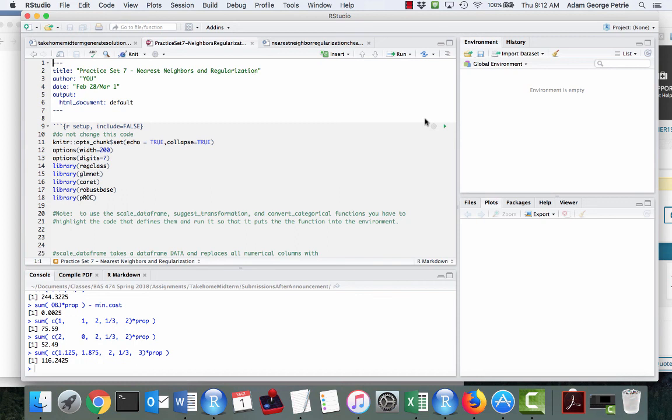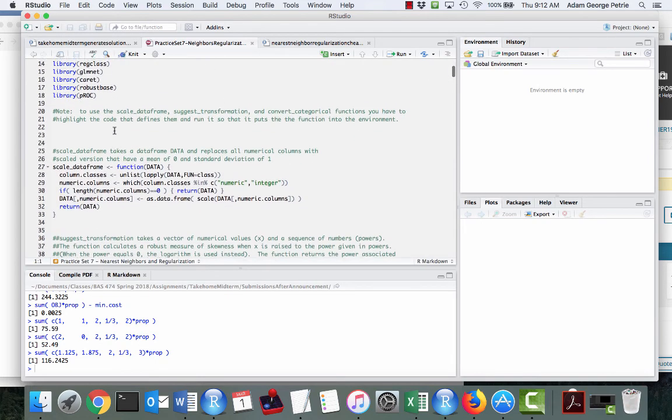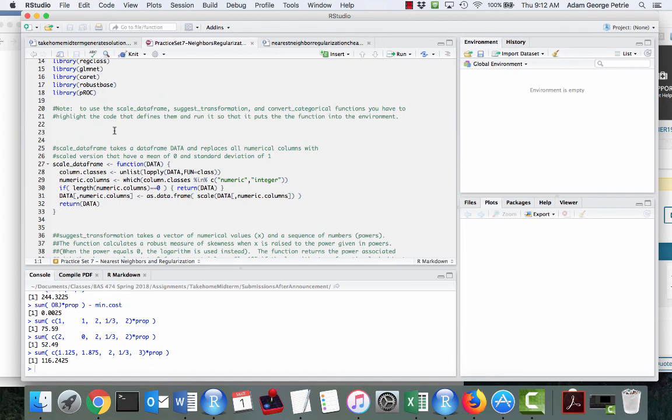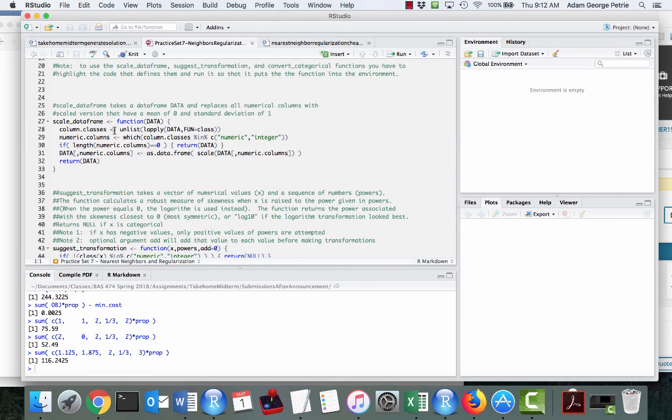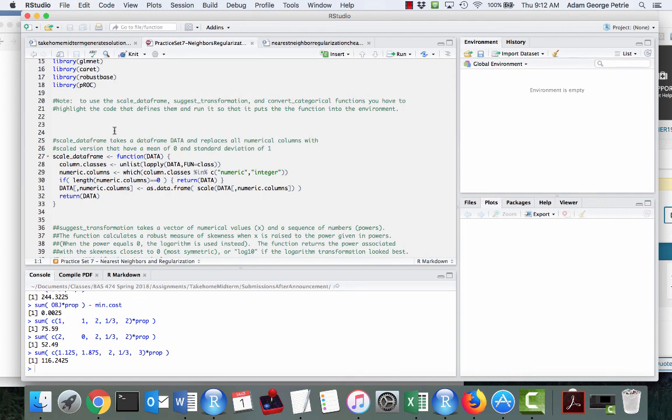Here we're going to go through practice set 7, where we get some practice doing nearest neighbors models and regularized regression models. There's a bunch of setup that you have to do in order to complete this activity. The first thing that I'm going to do is to define some of these custom functions that have been written specifically for BAS 474.